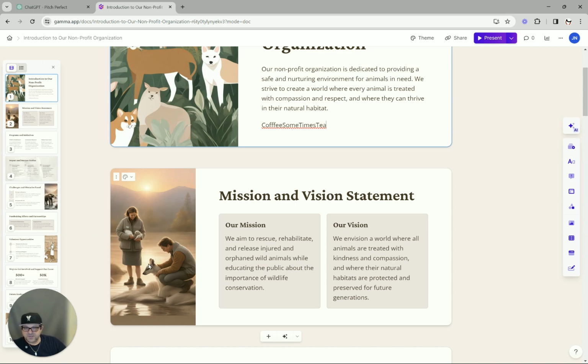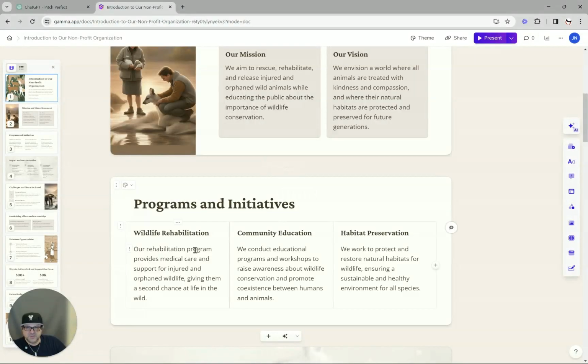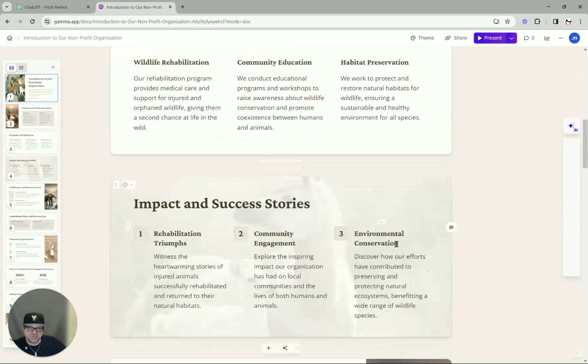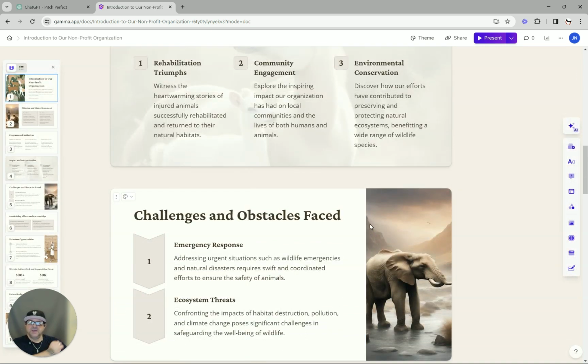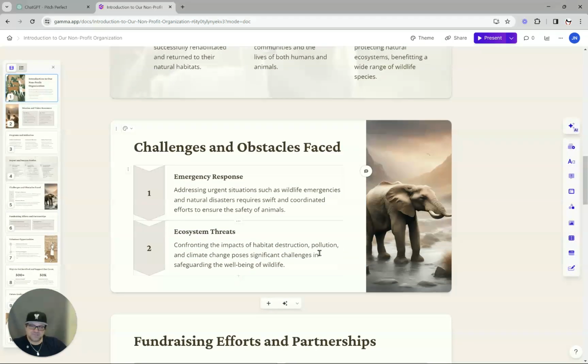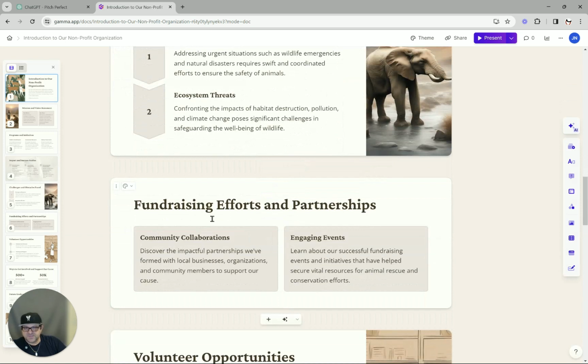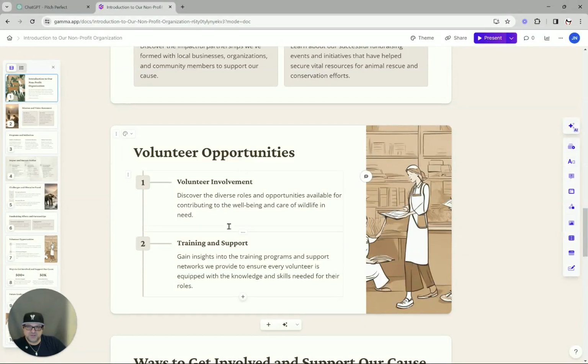It's like a wild animal and some doves there. So it gives you their mission, the vision, the programs and initiatives, rehab, community education, habitat preserves, impact and success stories from rehab, community engagement, conservation, and then challenges and obstacles faced, right? So emergency response, ecosystem threats, and then fundraising efforts and partnerships. Okay, and then volunteer opportunities.